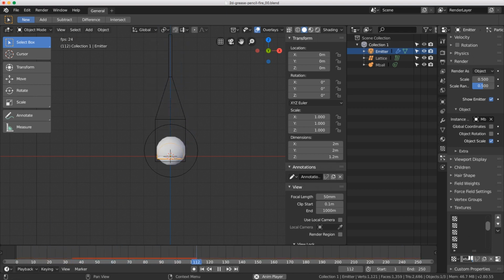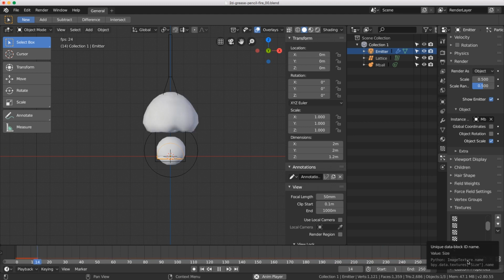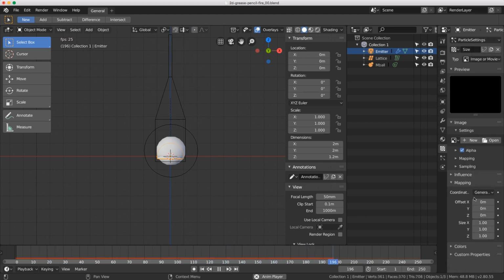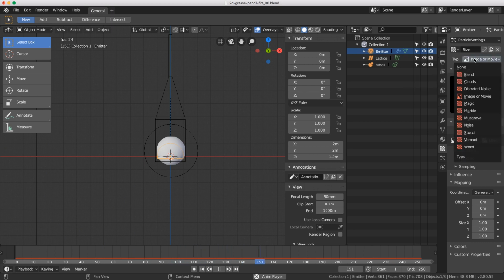So all my particles are now broken, but that's okay. Let's give it a name. I'm going to call it size, and let's fix what this texture controls. Now one shortcut is to just click this button over here, which will jump you directly to where the settings for this texture are. The first thing we need to change, and it's very important that we change this one, is to change it from image or movie to blend.